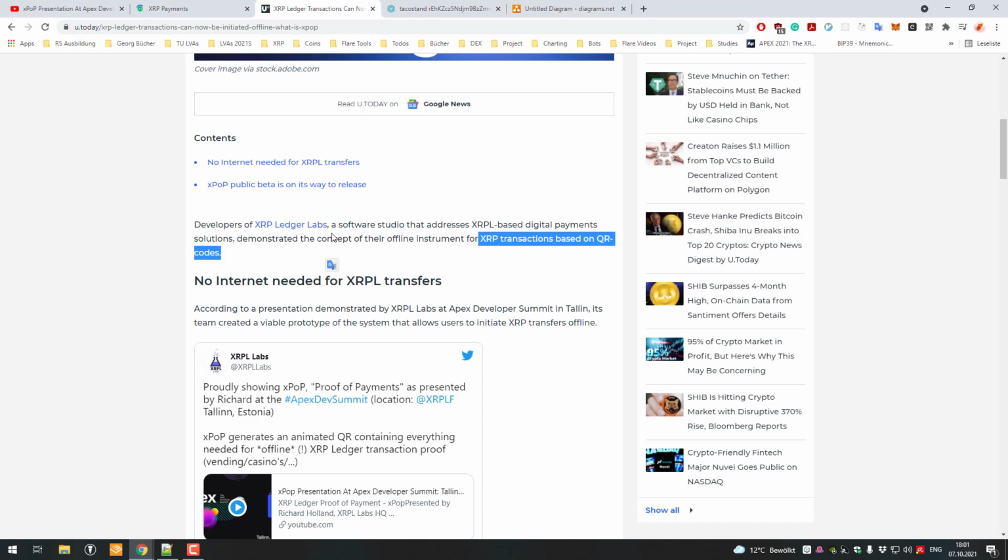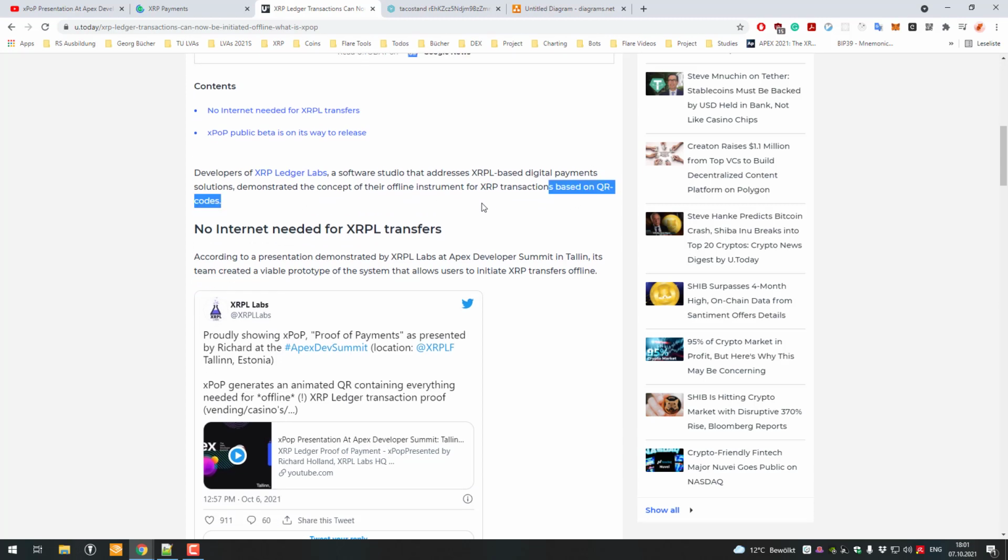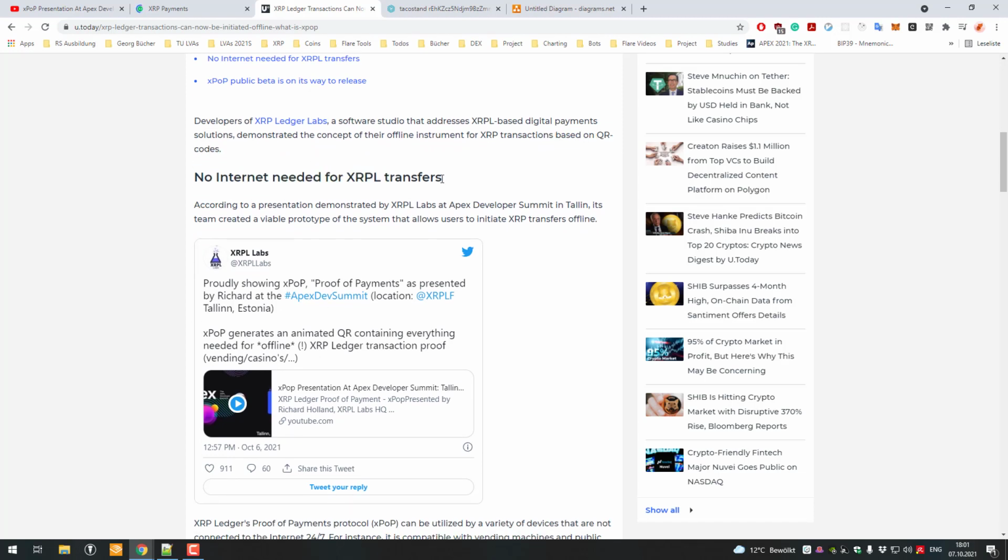And what else has been claimed here? The offline instrument for XRP transactions. Like I said, the transaction is happening online, and the QR code scanning is a normal thing. It has nothing to do with xPOP. So no need for XRPL transfer. Like I said, that's not true.